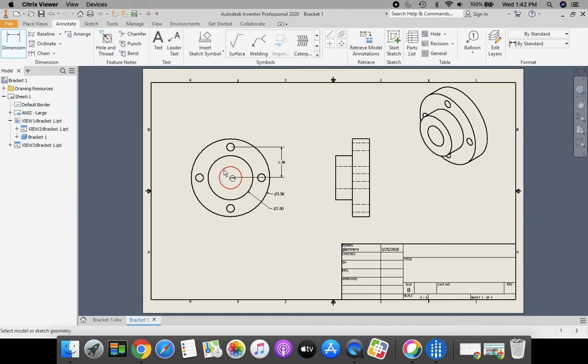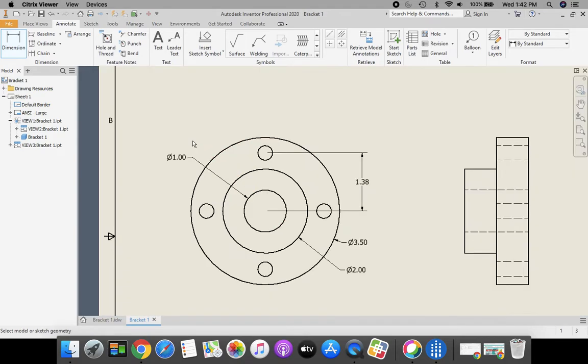Now I could do that with a regular dimension. However, that only gives me the diameter. I'll zoom in on that a little bit. It only gives me the diameter. So instead of that, we'll delete that in a little bit. Instead, we're going to go up to Hole and Threads. I'm going to click on that same hole, bring that out, and do you see how it gives me that extra specification for how deep it went?